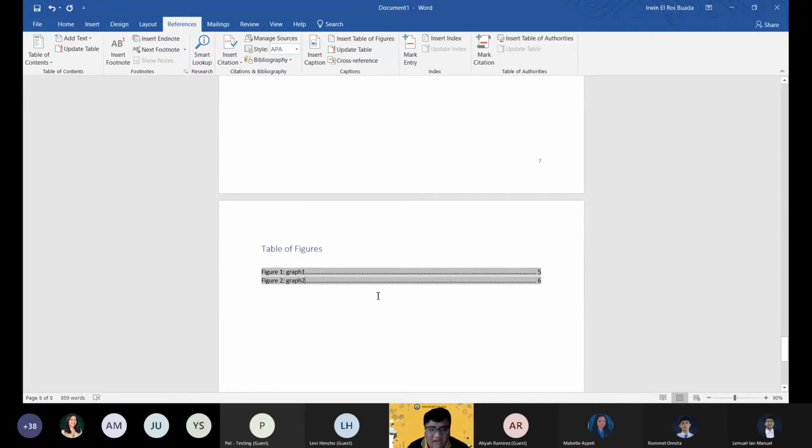And to update this table of figures, kay references tab ulit tayo. And we're gonna click update table.